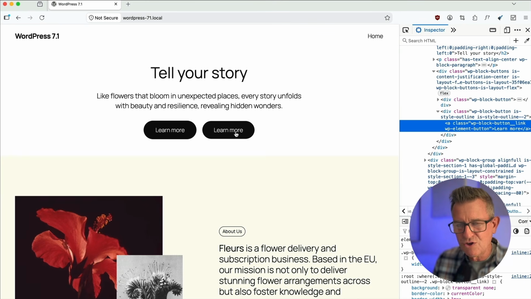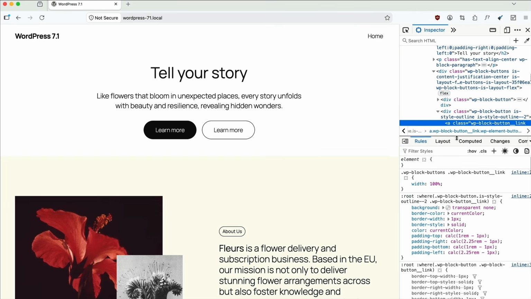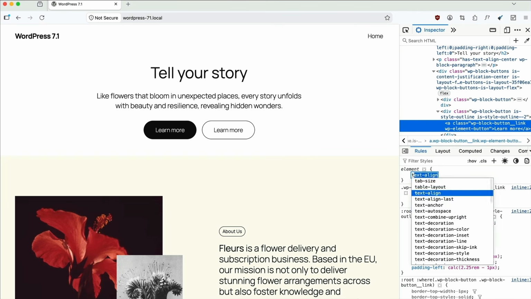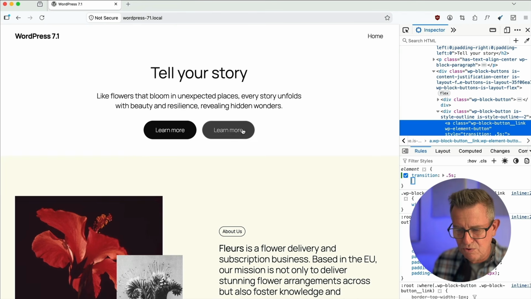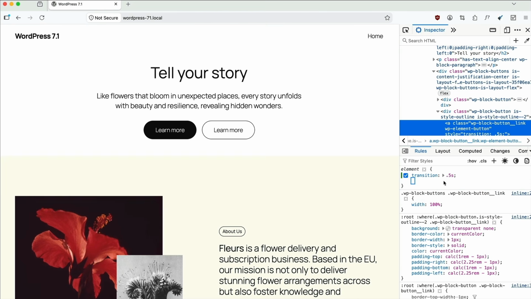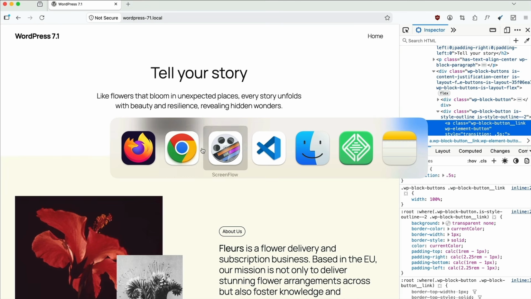Because we need to transition between the two states, right? And why this isn't part of this, I do not know. Anyway, but if we go to the element here, you know I love a little bit of CSS. If we put in transition 0.5s, that's 0.5 seconds transition, and look at this. Oh, way more beautiful.